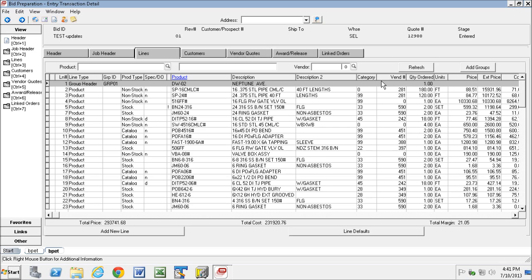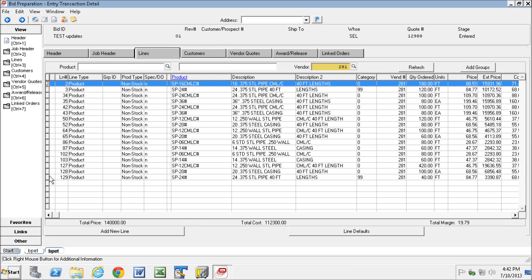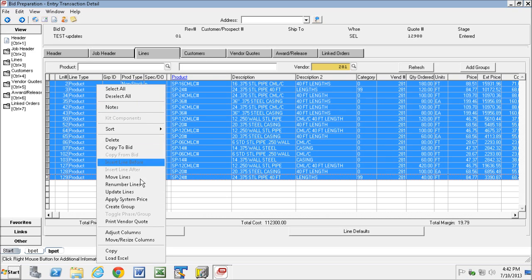Another feature that ties in really well with the vendor filtering is the ability to print requests for quotes right from this screen. So if we go back to our steel pipe, which we have already assigned to Southland, we can again filter these lines just for that vendor, and after selecting all of them, right click and go to print vendor quote.